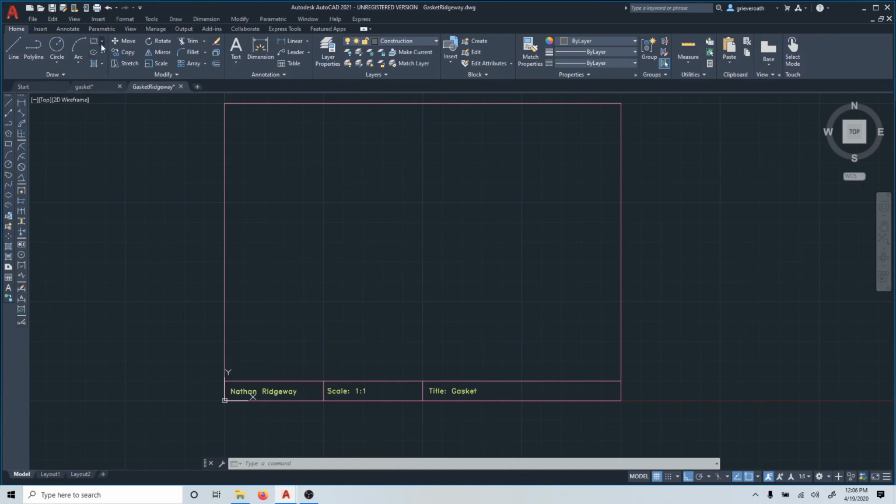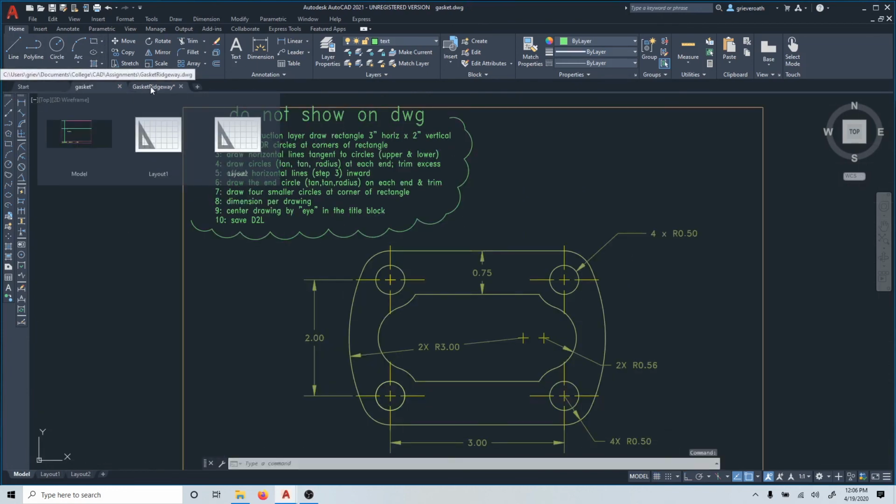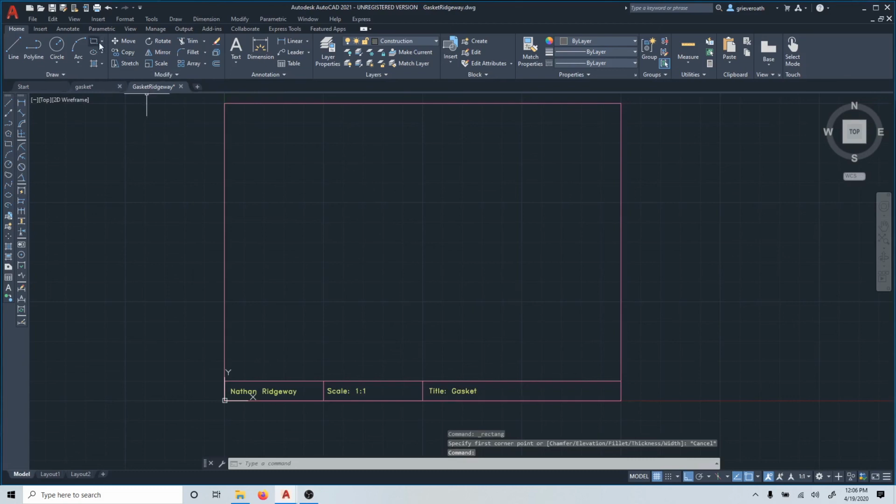Now there's two ways we can do this. One, we could just do the rectangle tool. That's probably the easiest way. There's also the line tool we can use over here, but we'll do the rectangle tool just to keep it simple. Alright, so if you remember, it was 3 horizontal, 2 vertical.